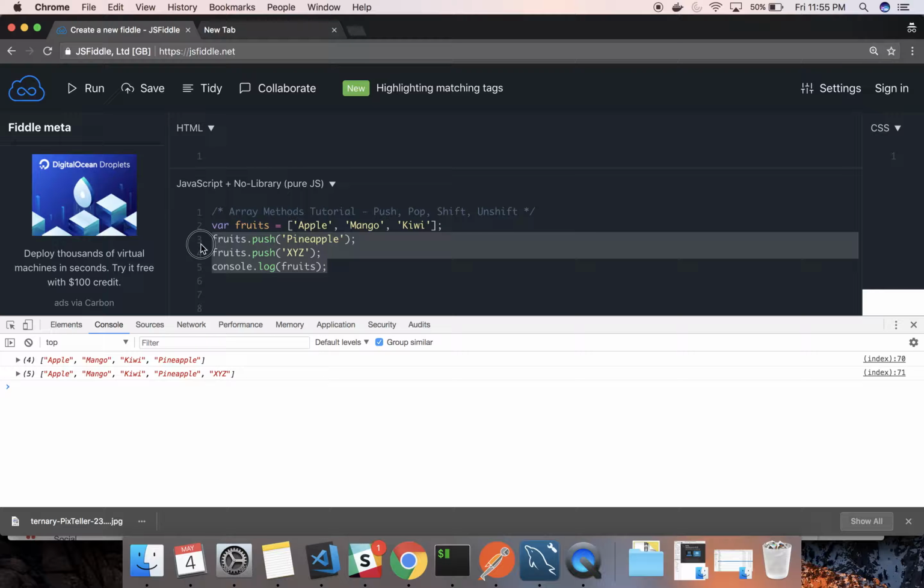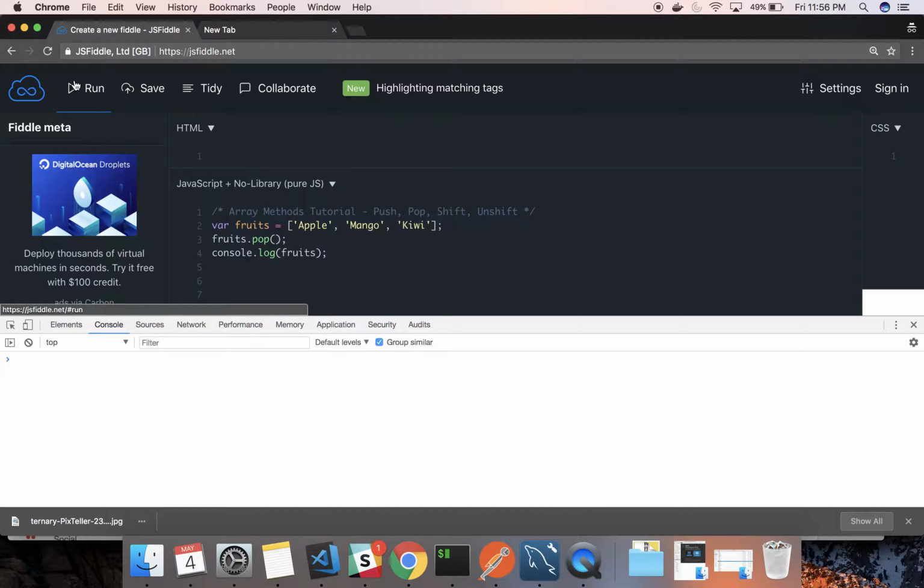Now let's take a look at the pop method. Similar to push, you write down the array name, then say dot pop. Here you don't have to pass any argument because the pop method will always remove the topmost element, the rightmost element from this array. So when you say pop and then console log, let me just clear this. Now when I run this, you can see there are only 2 elements left because the kiwi was removed.